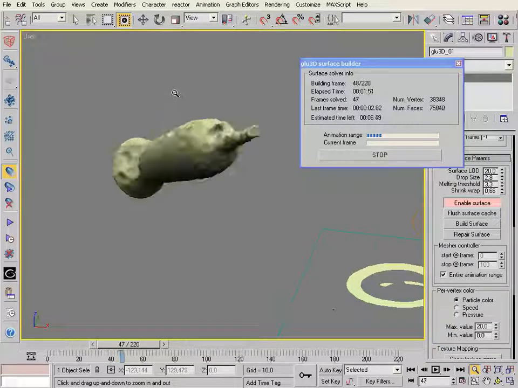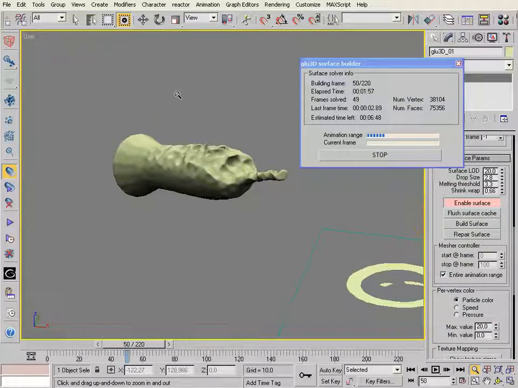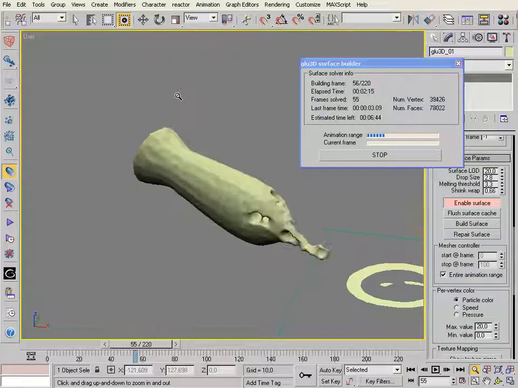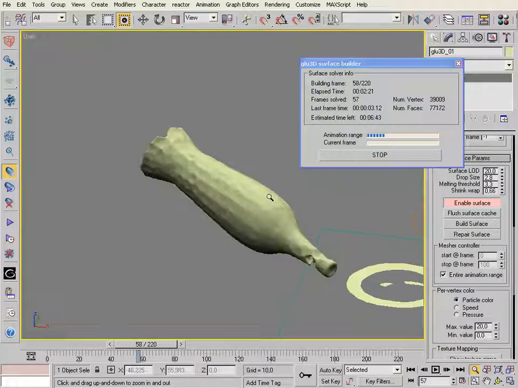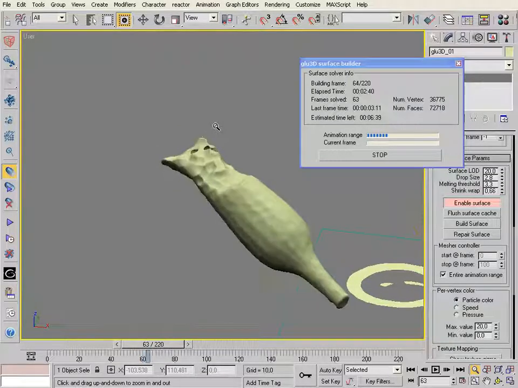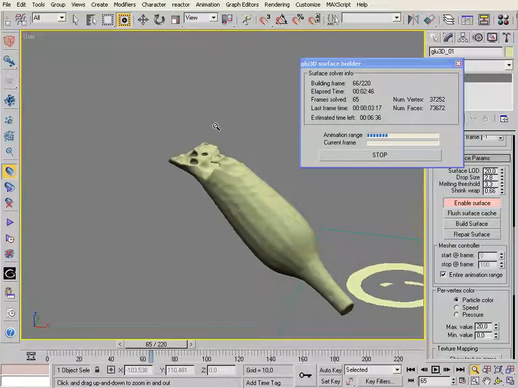So now we can continue with the most difficult part. The most difficult part is the juice splash when the melon breaks into two pieces. We will continue with that.